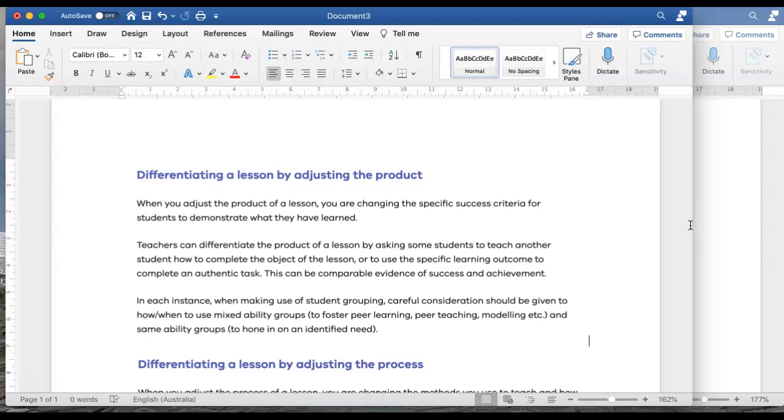So today we're going to talk about what differentiation is, and then I'm going to walk you through a little lesson planner that I've made so that you can see how you're going to differentiate within your own lesson that you're doing for Assessment 1.